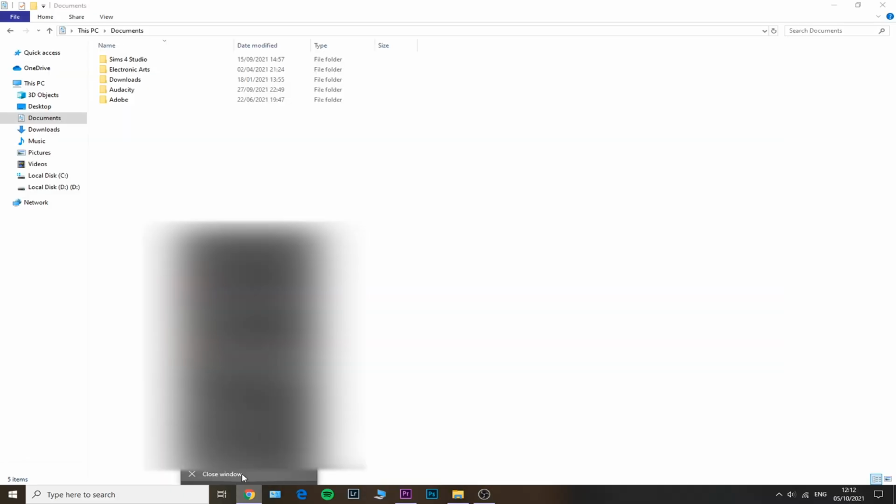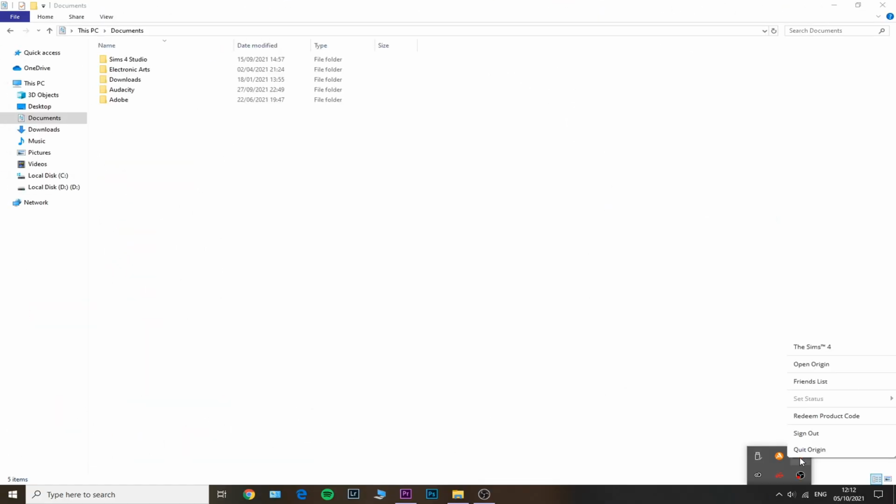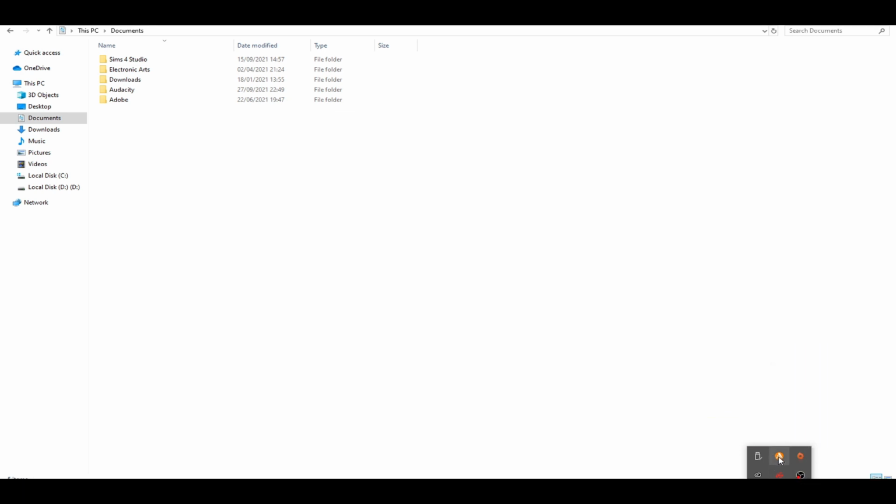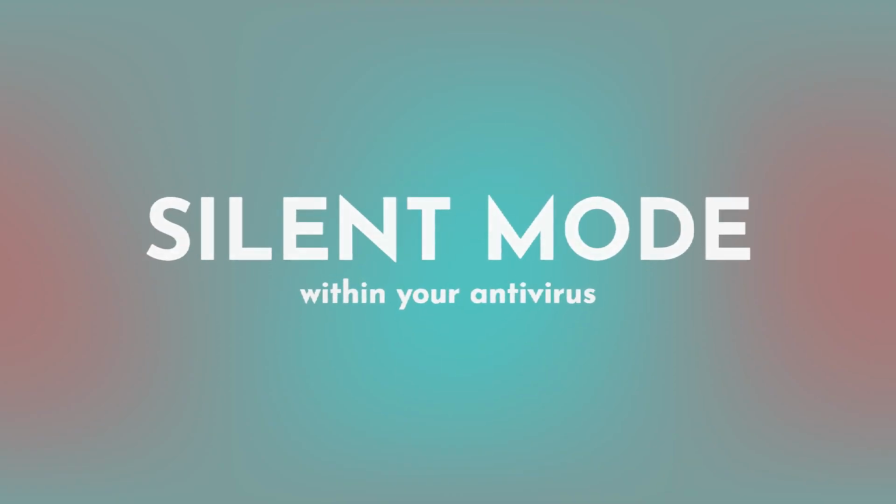Because even if you close it from this tab, it will still be running in the background, and you can obviously close whatever unuseful programs you might have in this little tab over here as well. And you can also turn your antivirus to silent mode if you happen to have one, obviously.